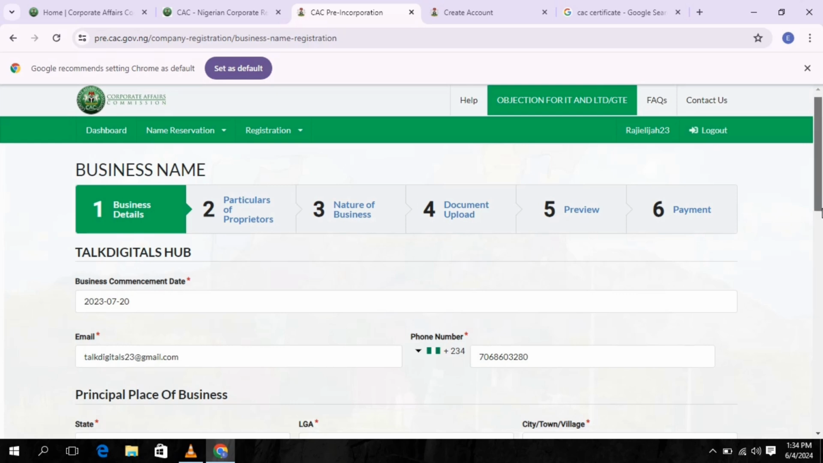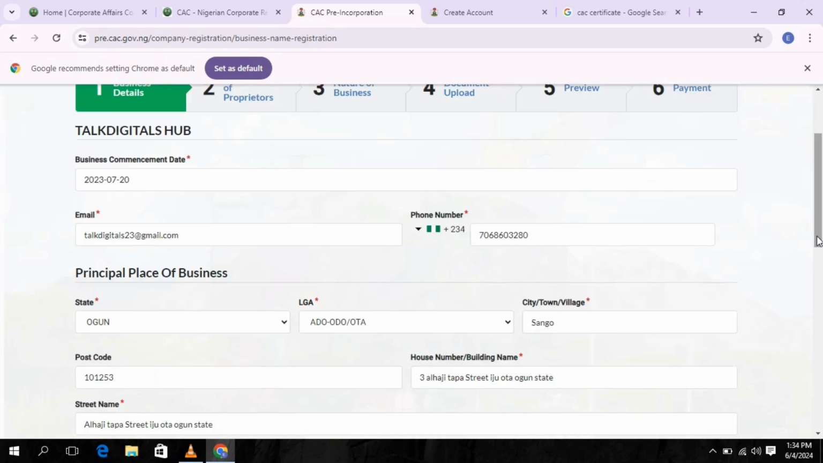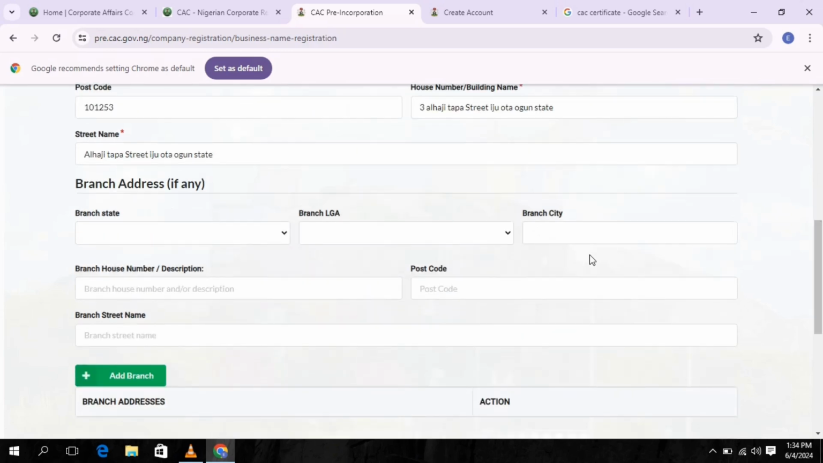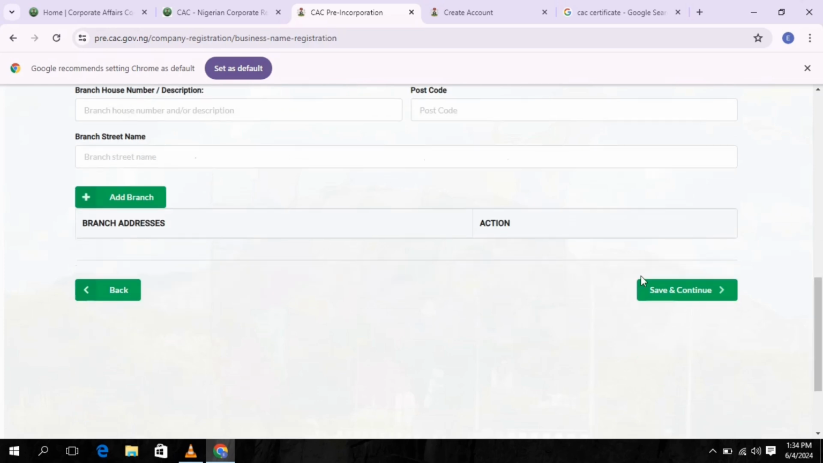Then the next thing, you put your email, your phone number, your location, the business location or your personal location. Put the information there. And if you have other branches aside from where you are, you put that information there. Then once you are done with all the necessary information, click on save and continue.